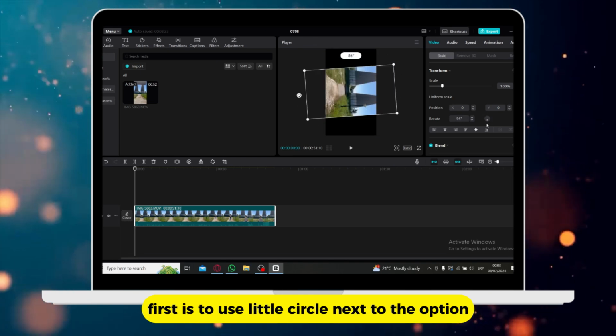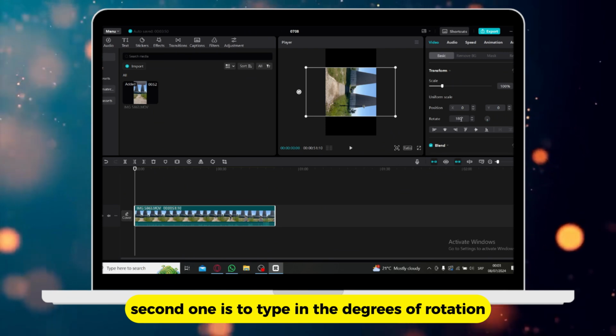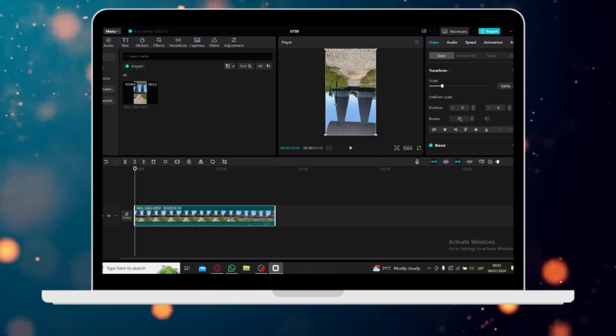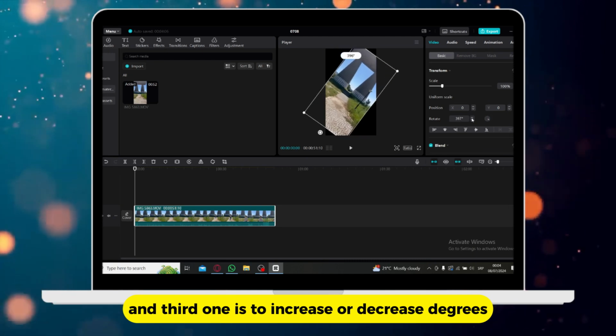First is to use the little circle next to the option and, by moving your mouse, rotate the video. Second one is to type in the degrees of rotation you would like to make. And third one is to increase or decrease degrees manually.